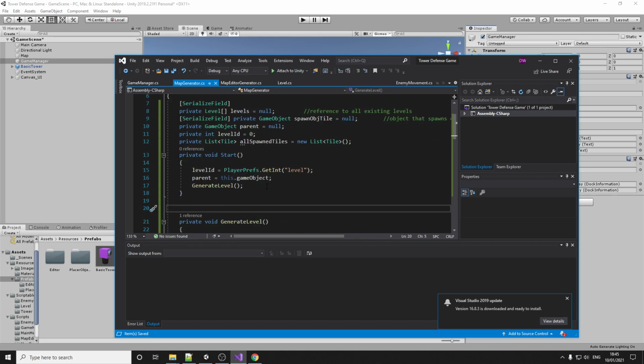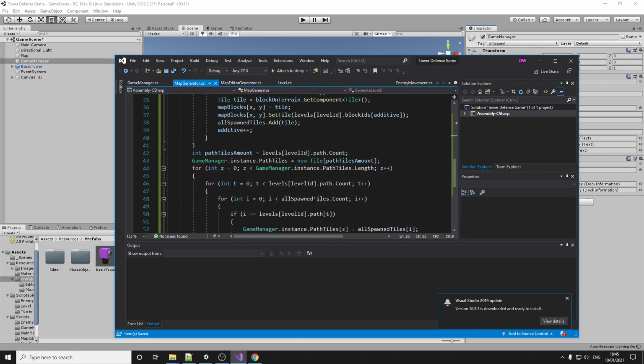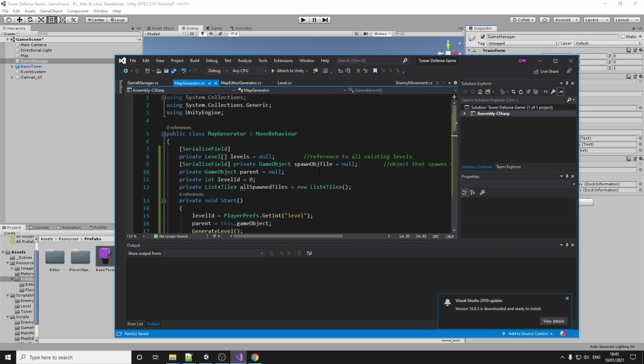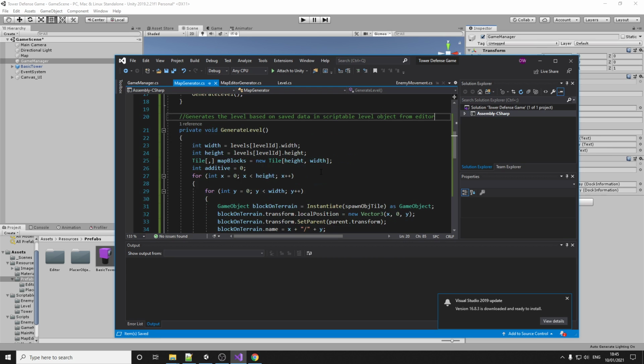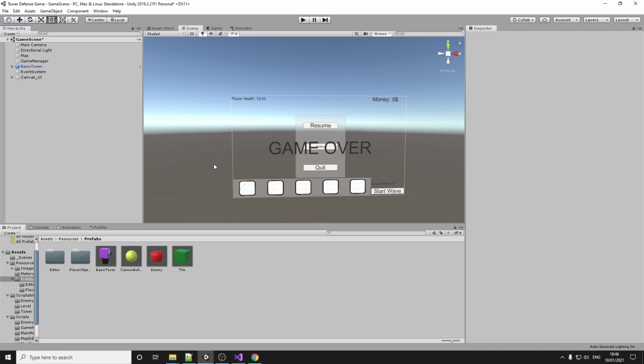Yeah. It was actually very enjoyable. It generates the level based on save data in the scriptable level object from the editor. Yeah, that's it. I'll try to finish this entire thing sometime next week. But yeah, this is it for now. I'm glad we finally finished the editor. Next, we'll work on the actual game and adding new towers, fixing some bugs from the previous parts. Yeah, thanks for watching.